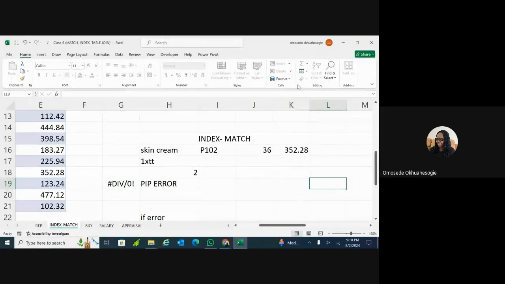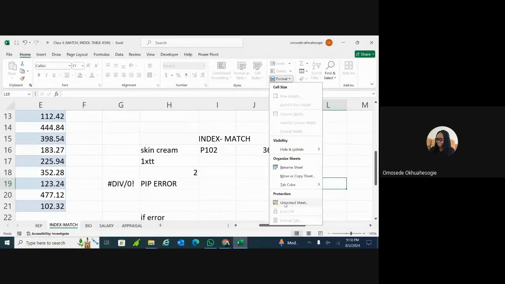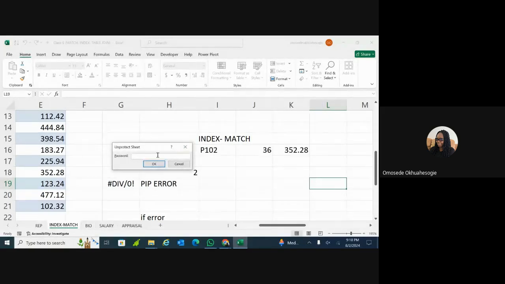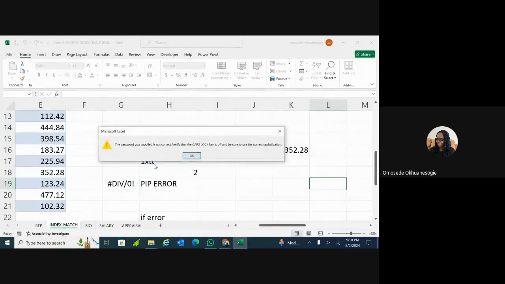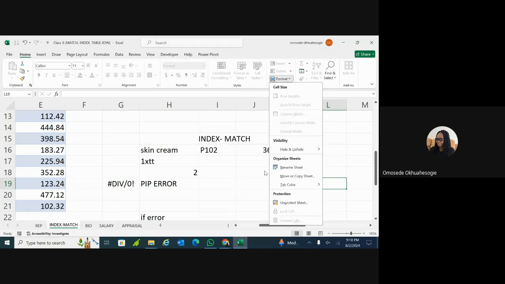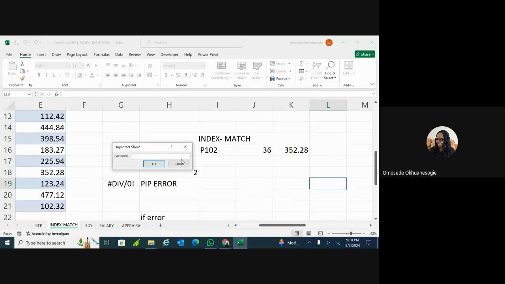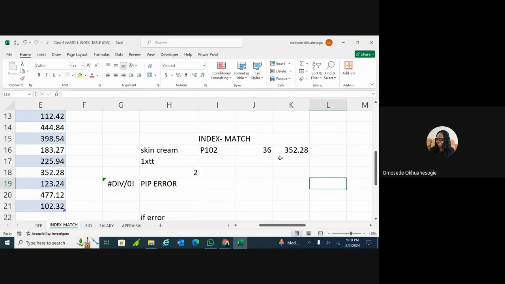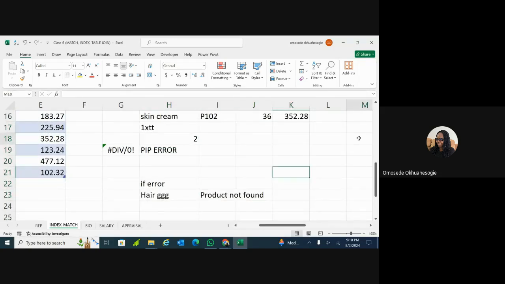Okay, so we are done with that. I'm going to remove the protection from this whole sheet. It's asking me for my password now. If I go there now and I put the wrong password, which I have done, the password you supplied is not correct. Verify that caps lock key is off and be sure to use the correct capitalization, so it's not going to work. Okay, so I'm going to put in the right password so that I can work with my sheet. And that's it. Everything is open.